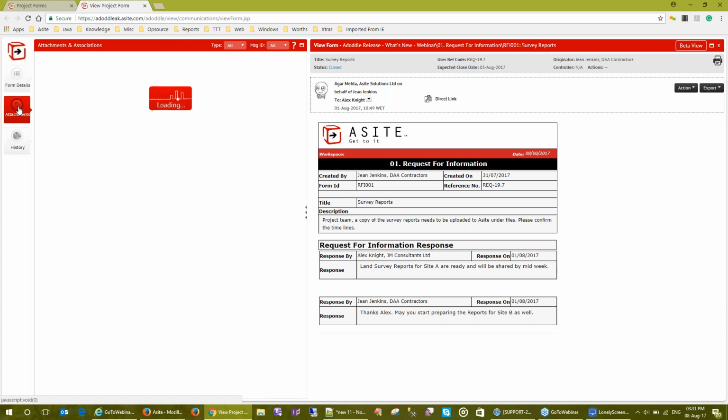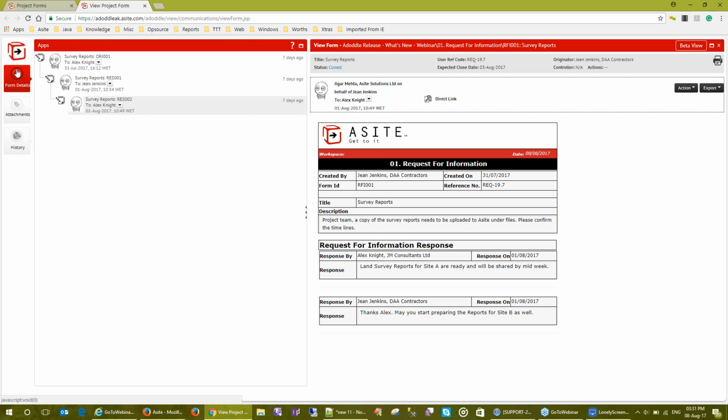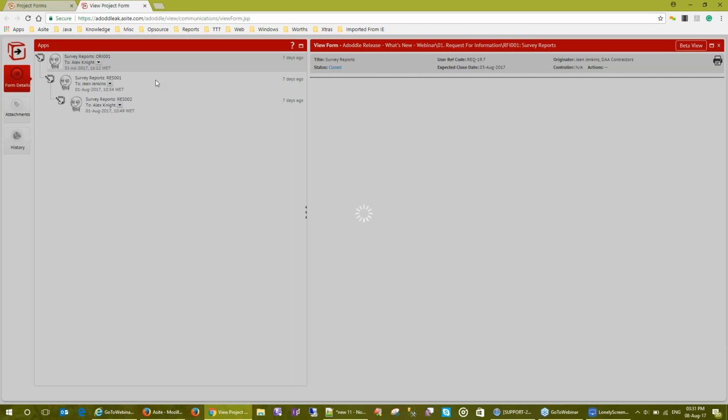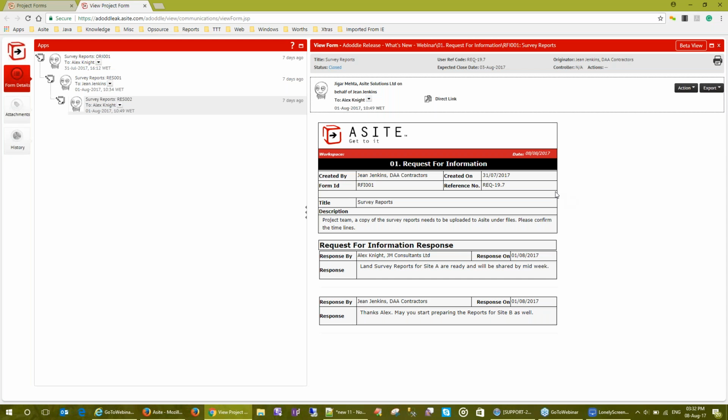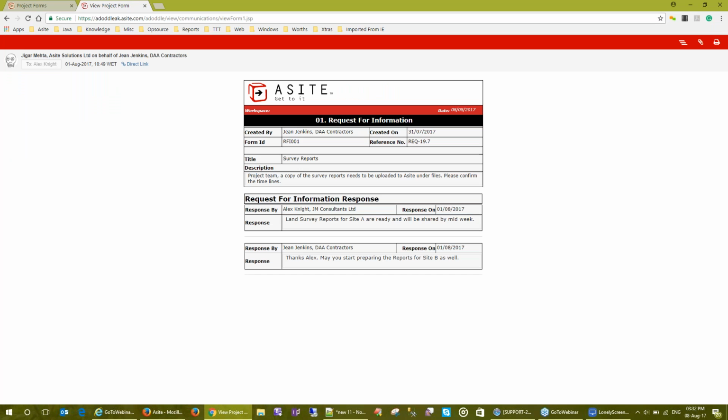Attachments or associations to the form can be accessed using the attachments button, and then the threads on the message: the original message, underneath it the first message, and lastly the second message. This is how you currently access it. If we switch to the beta view, once I switch to the beta view, this is how my screen appears.